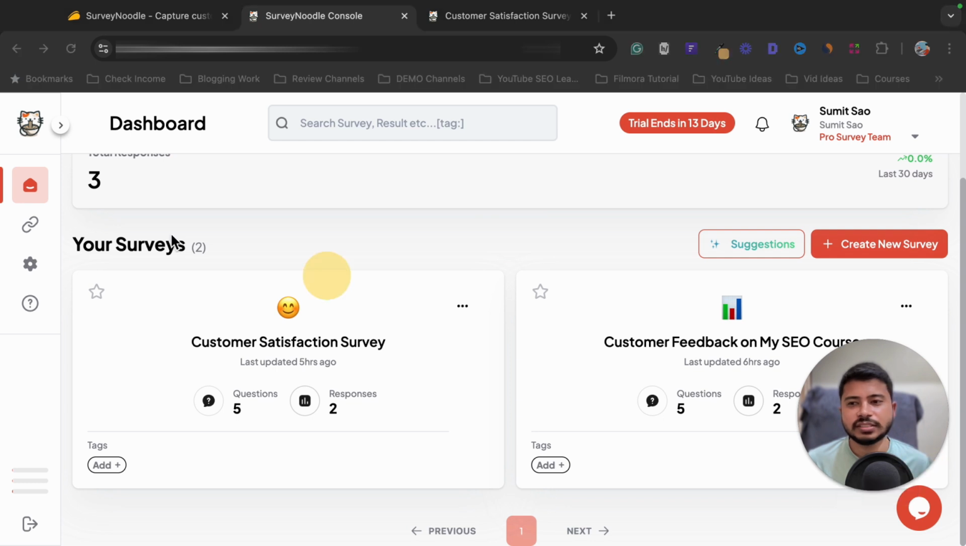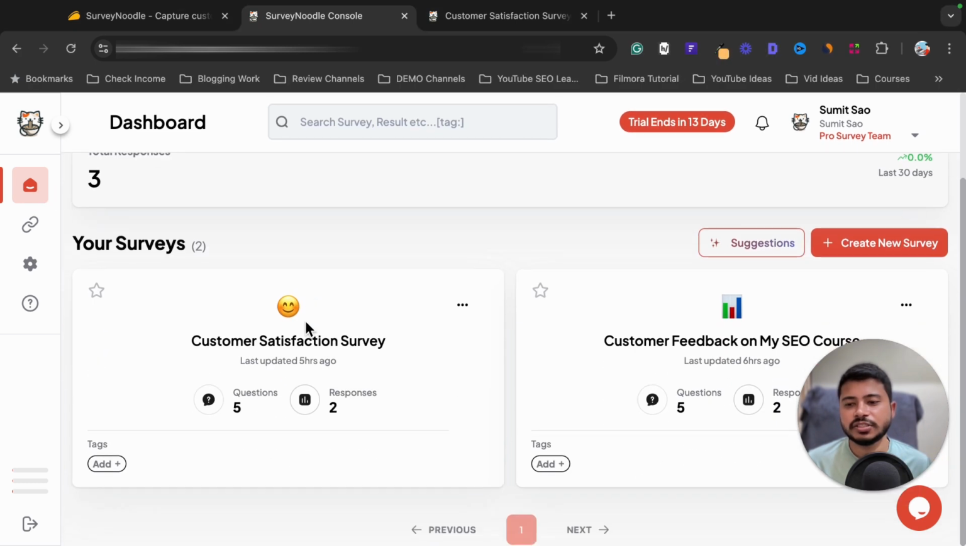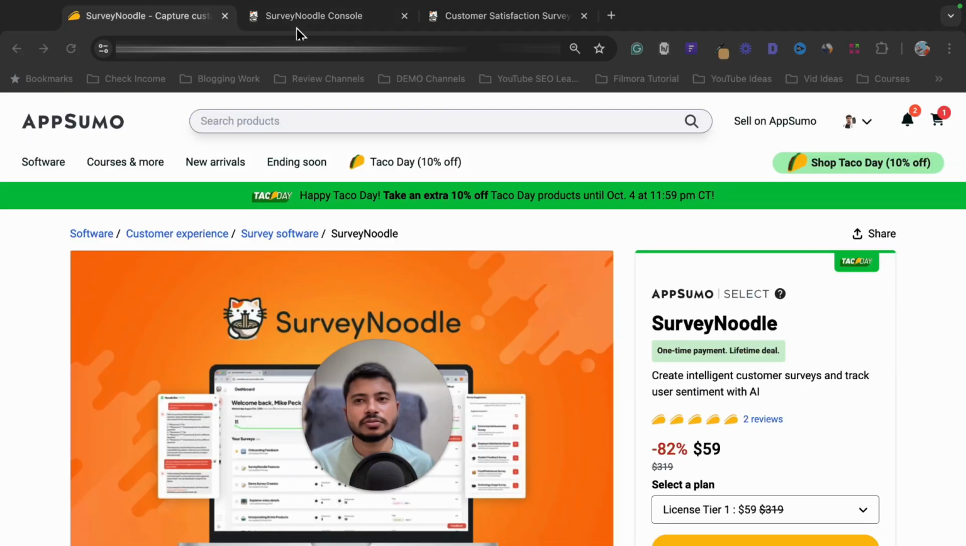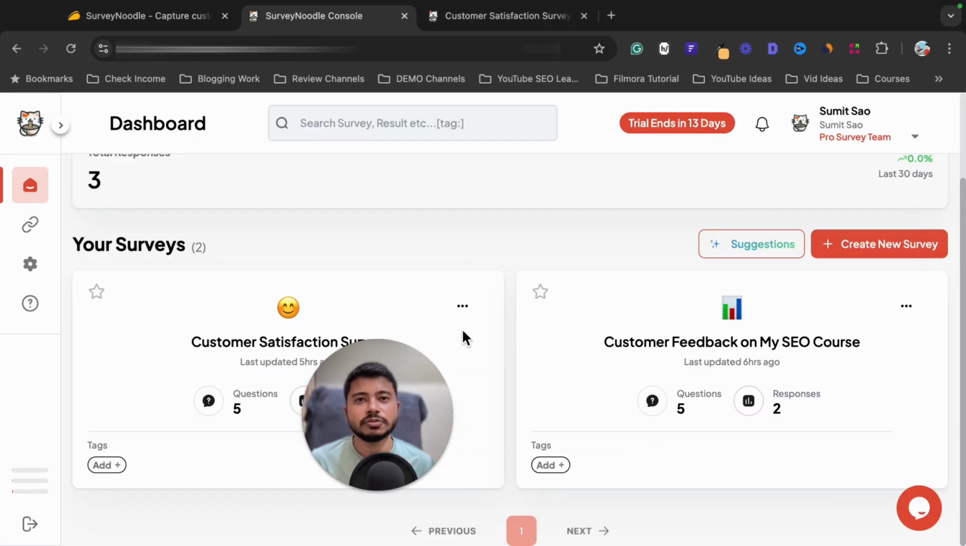Okay, so as you can see, if you go to the dashboard, here you can check all the surveys you have created, and you can create a new survey by clicking on this button. So I hope now you understood how to use Survey Noodles.